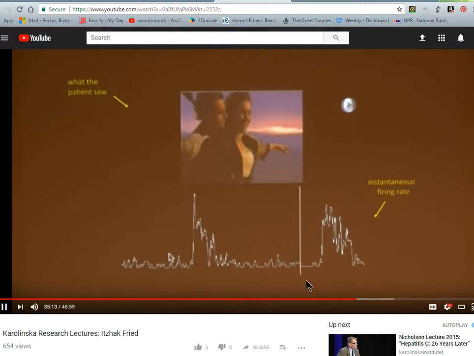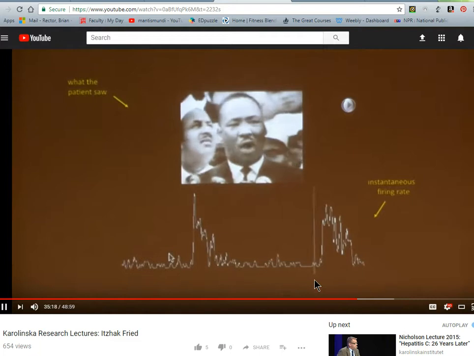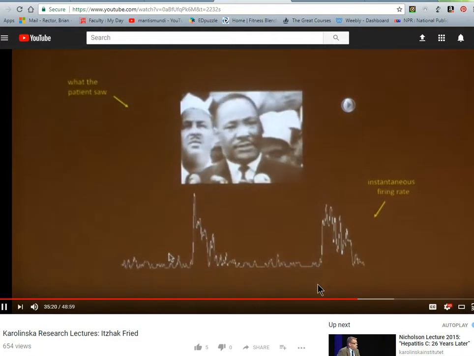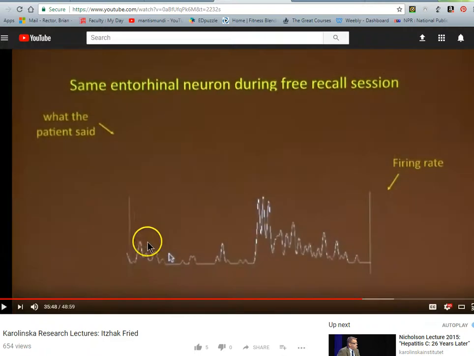Here comes the Titanic scene again. The King video, and now the Simpsons. So at this stage, they've characterized this entorhinal neuron, and then they have a delay, so they do something else, have a little chat or whatnot, and then they're going to ask the subject to simply remember something from the videos that they saw before. So they're not giving them any specific cue. The question is, will that same entorhinal neuron show reactivation if the subject remembers The Simpsons?